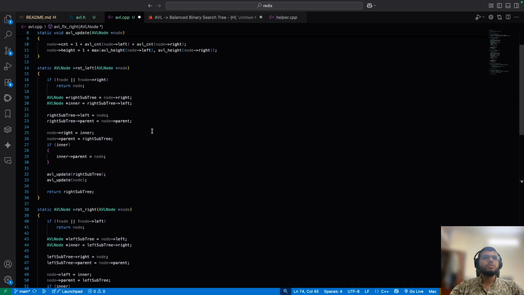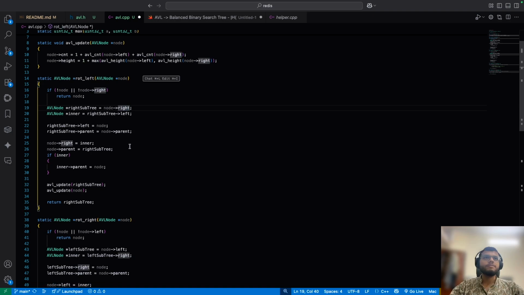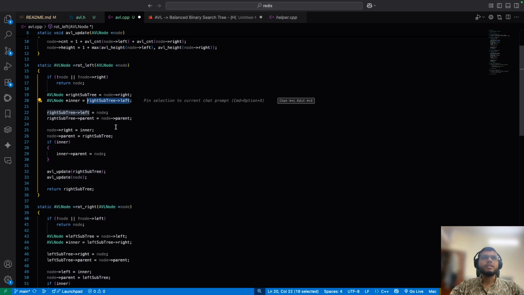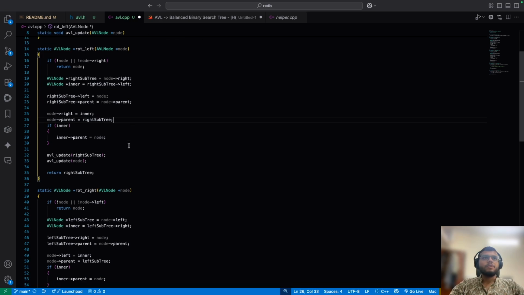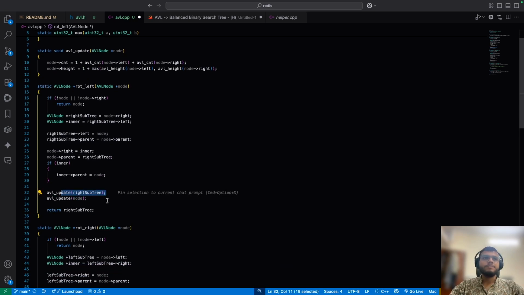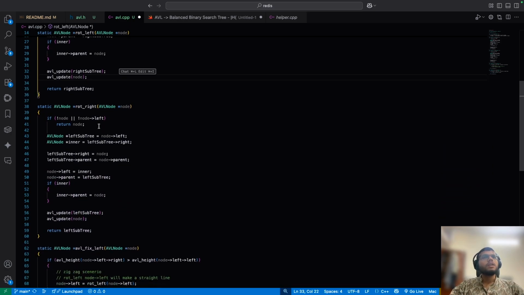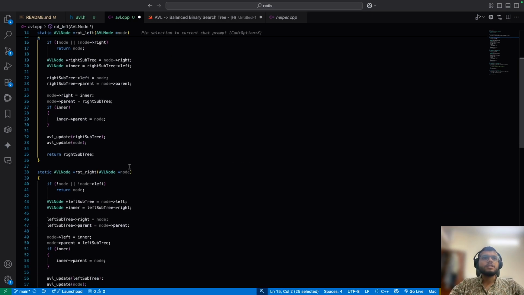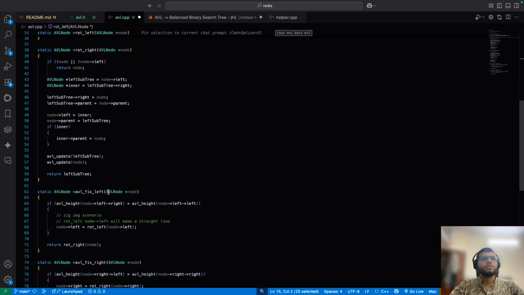So if we go to the code of the left rotation, you can see we take the right subtree, and the inner tree is basically the right subtree's left part. Let's say this is the left tree, and it also had a left child, that would be 11. Just taking an example. This is the inner tree I'm referring to. Then we do the same rotations as earlier, and then do an AVL update. I'll show you what AVL update is. Similarly, this was the left rotation and this is the right rotation. Both are done as per the pseudocode I showed you earlier.